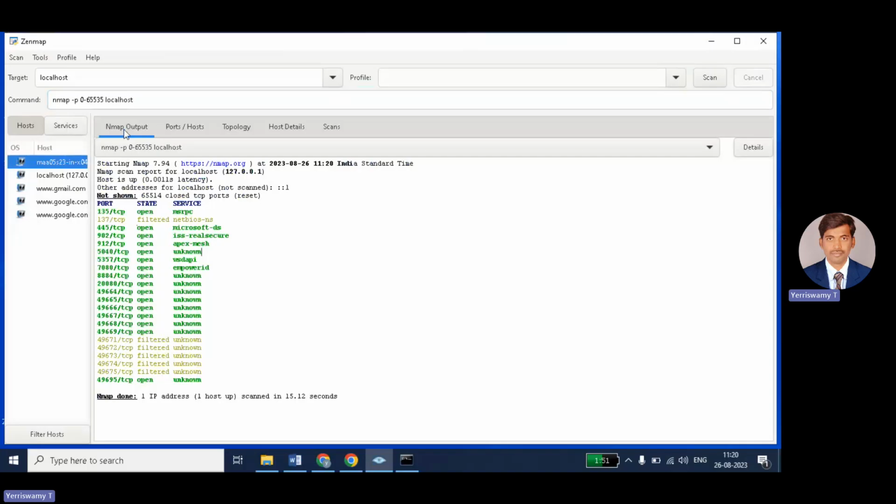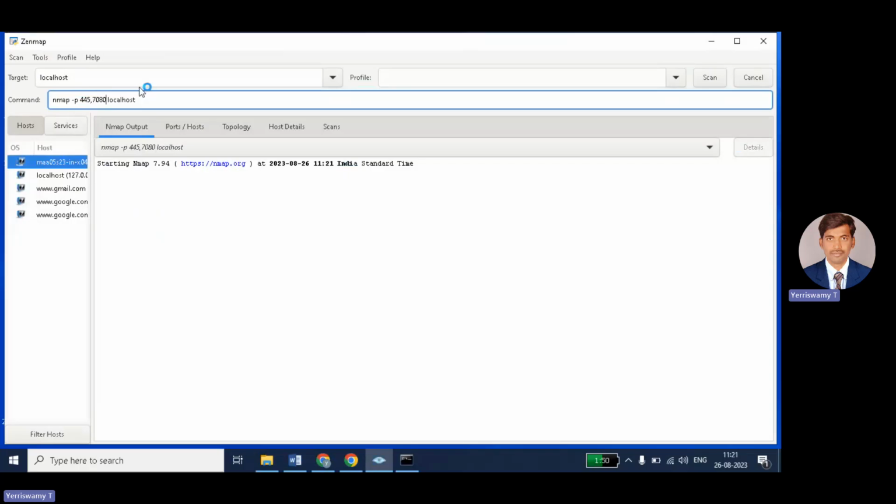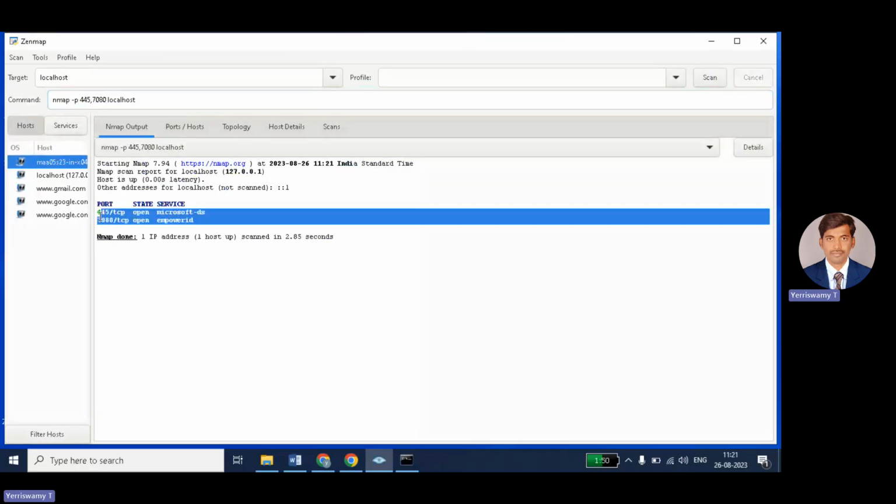If you want to display only specific ports, like TCP with port number 445 and one more port like 7080, you can just specify those numbers here. I can write 445 comma 7080. I don't want all the ports. I just click enter. Now you can see only those ports will be displayed. These are the ports that are displayed. In this way, you can display all the ports or a specific port which is required.